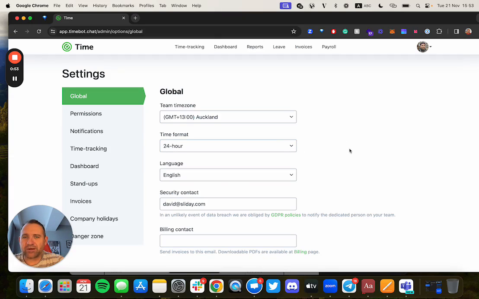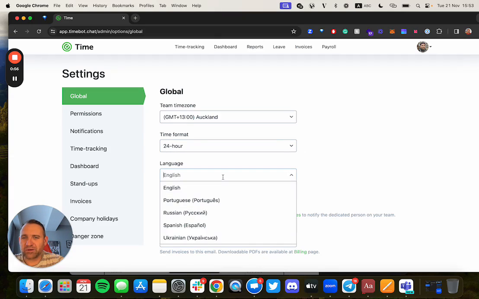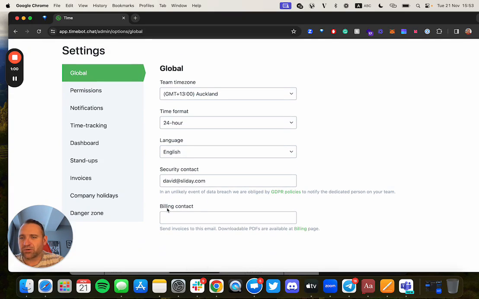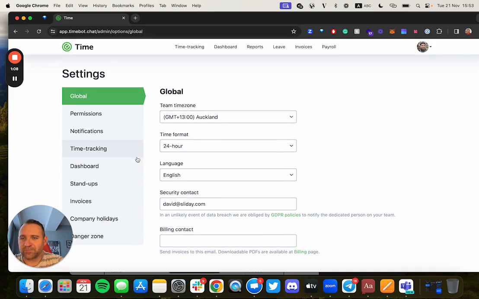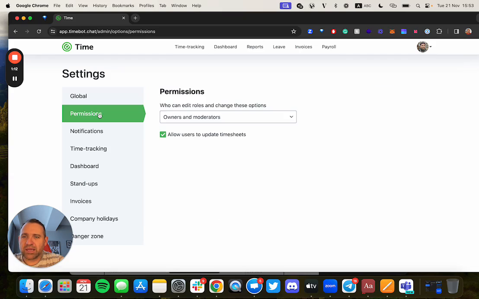The 12 or 24 hour time format is pretty straightforward. You can select one of the languages that you like. Security contact is in the unlikely event of a data breach, so we'll let you know straight away. And then your billing contact, but you can also find the billing contact under billing, so we'll remove this field shortly. And permissions, so we can edit roles and change options. Audience moderators, just owners. And then this is an important one: allow users to update timesheets.